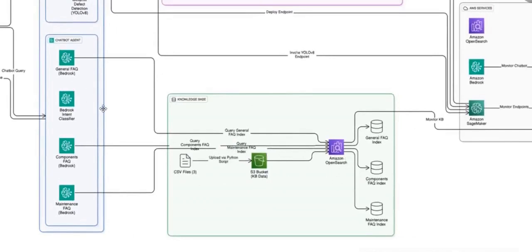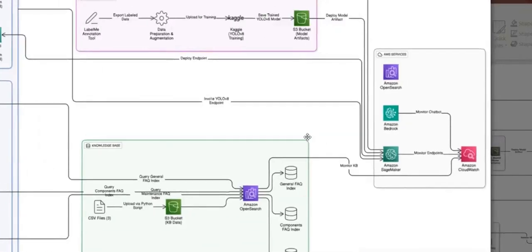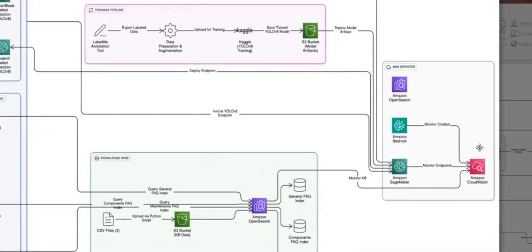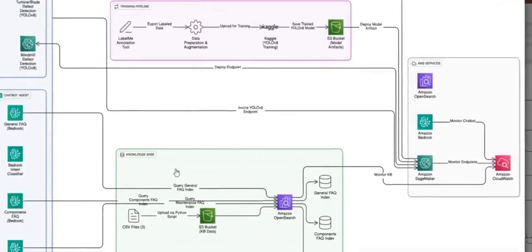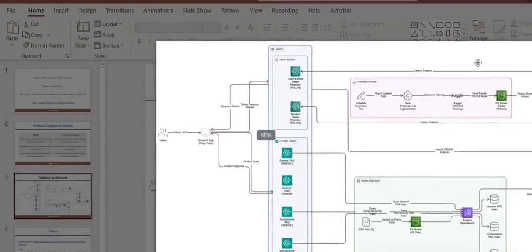So we have the three CSVs for the three particular use cases, and then we index them into OpenSearch via S3 script. And then the thing is we also have to maintain the logs. So we are using Amazon CloudWatch logs in order to actually log the metrics. So this was all about the complete architecture diagram.